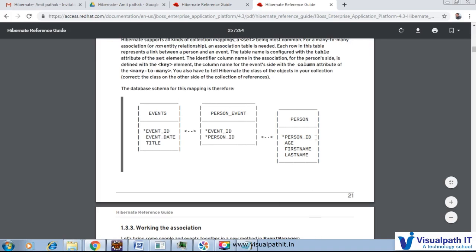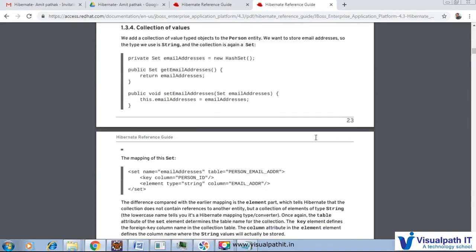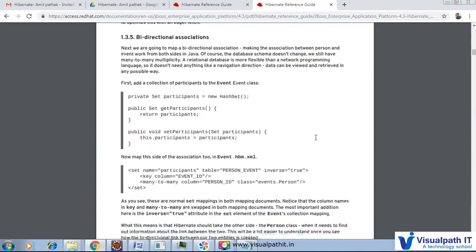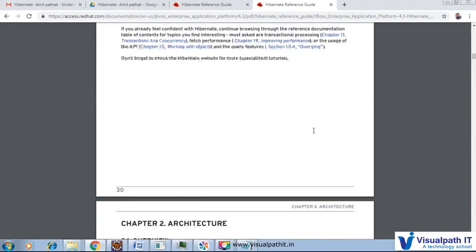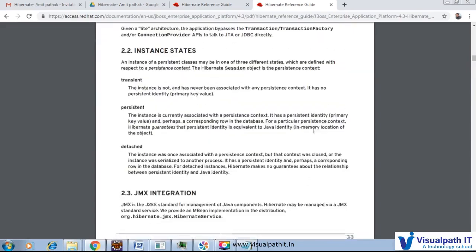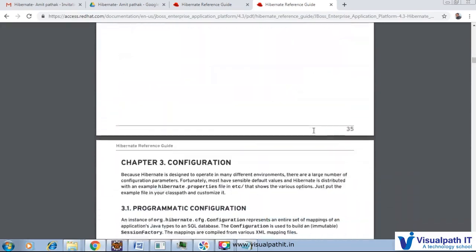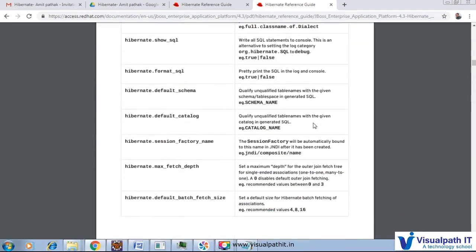If you are interested in object oriented query languages like named query, native query, and criteria, everything is mentioned here with a very easy explanation, so you can easily understand it. I recommend that you read this document at least one time.